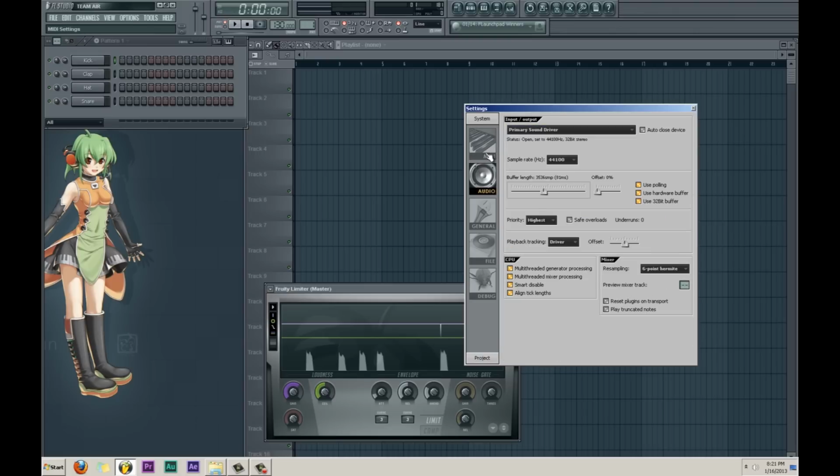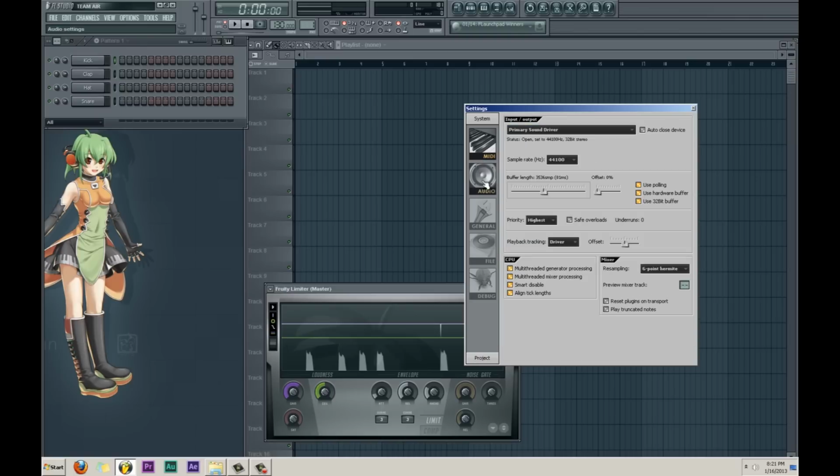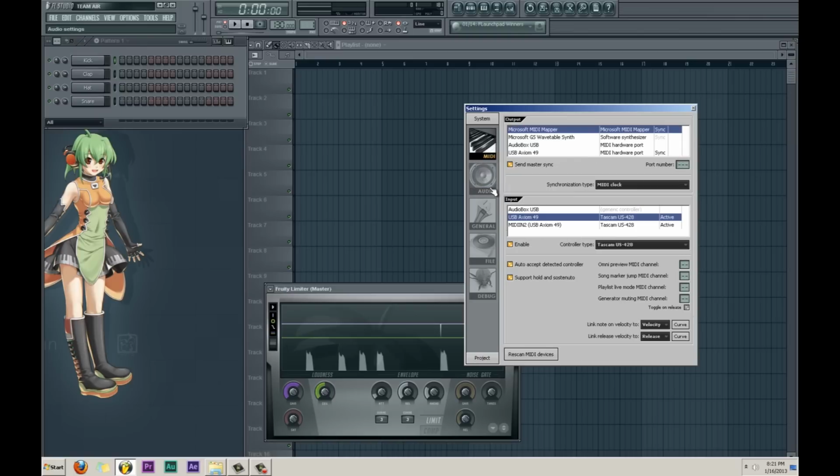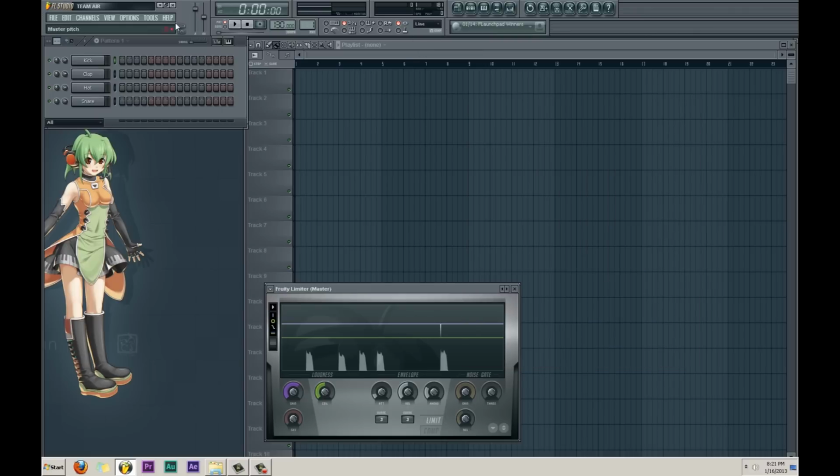FL should detect your keyboard, so you shouldn't have to mess with anything. But I'm going over this because I know there will be some of you out there that will run into every single problem. Over the years, I have run into these problems multiple times. So let's just get them out of the way.